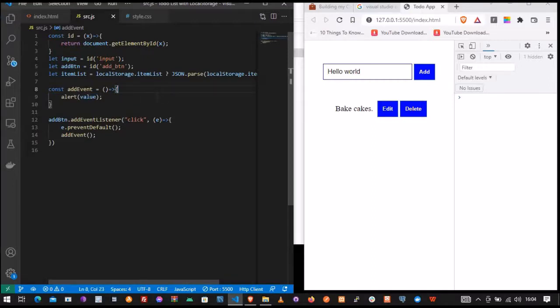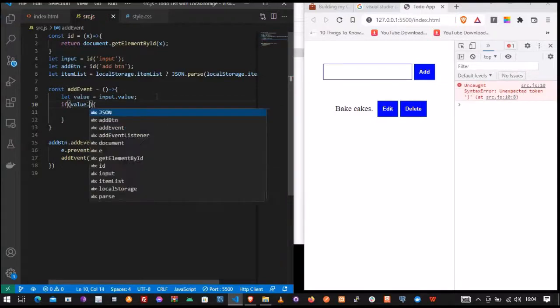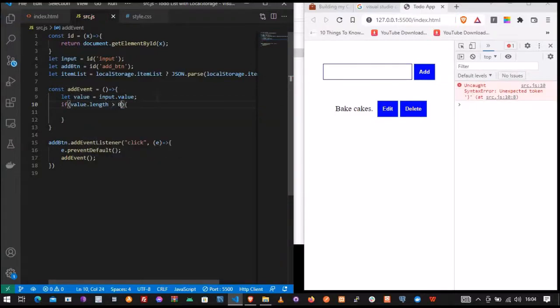In order to add events, we want to push into this item list array. What I mean by push is that we want to add to the already existing data that is in this item list array. In order to do that, I would like to do a check. So if value dot length is greater than 0, we want to do item list.